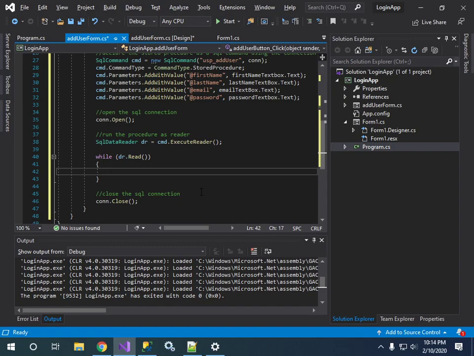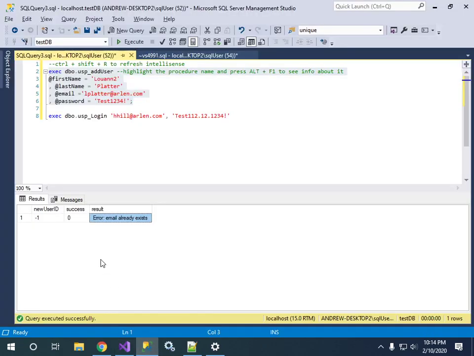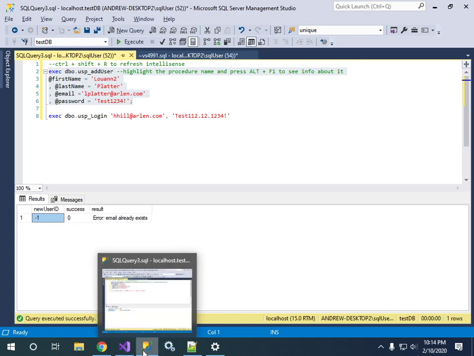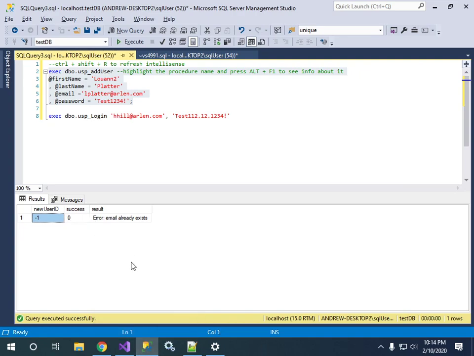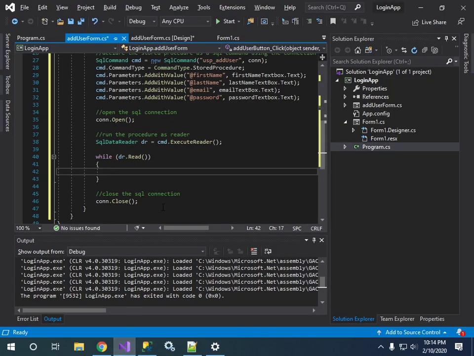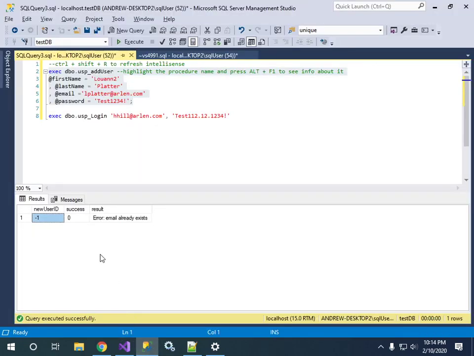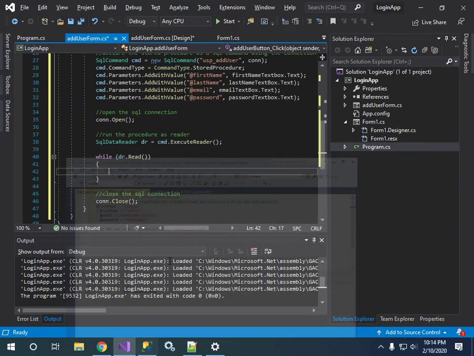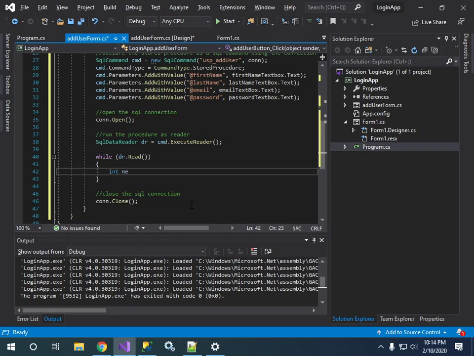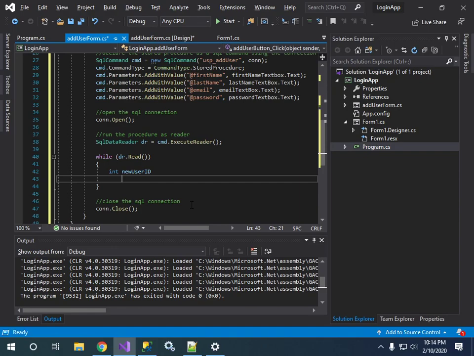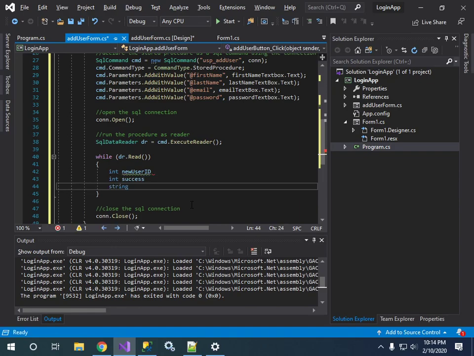And what we can do is we know that we're expecting the procedure to return 3 values. We can declare 3 variables in the app and store the results of each of these things into the variables. So that way, even after the command is done running, after the connection closes, we can start evaluating those results. So, what are my 3 results here? New user ID, success, and result. Int new user ID, int success, and string result.